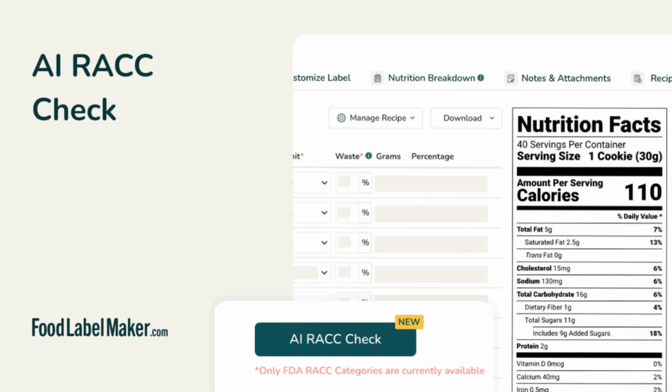In this video, we'll introduce you to a new feature in the Recipe Builder section, the AI RACC Check. This feature automatically suggests the recommended serving size for your product based on the FDA's Reference Amount Customarily Consumed (RACC) categories.